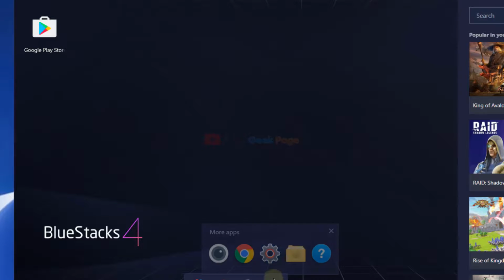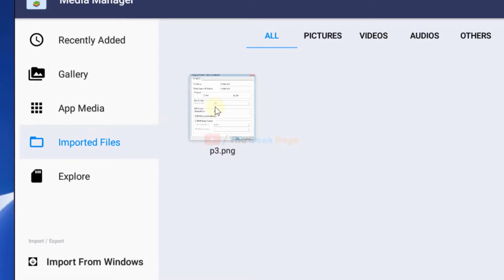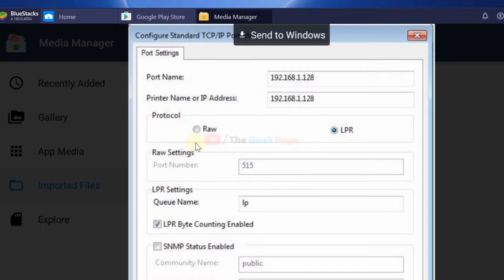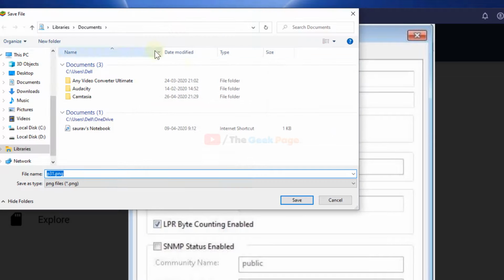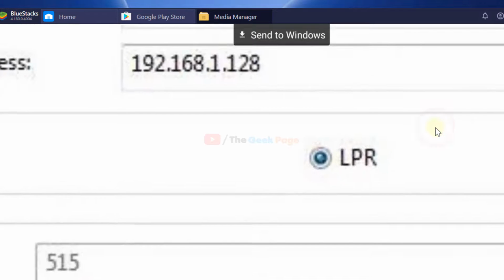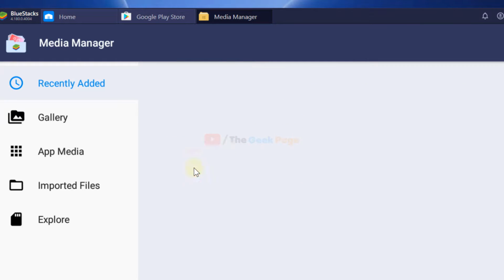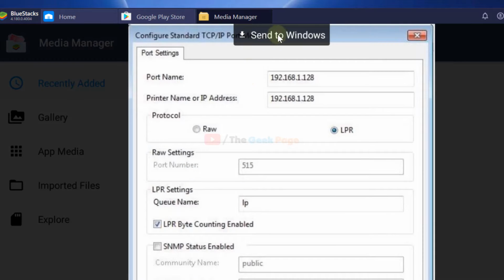Now let's say you want to transfer a file, for example, you want to send this file to Windows. Just double click here, and it will show Send to Windows. Now you can browse the location where you want to send this file. So this is also one of the methods. Just press the Escape key. Any file you can just send: double click and then send.